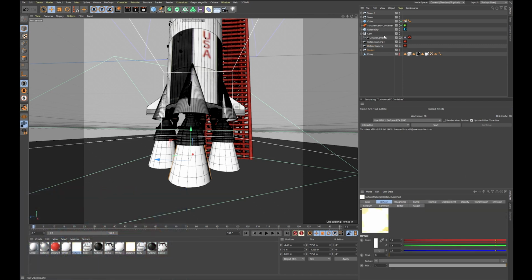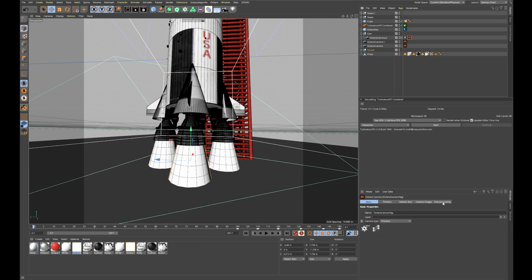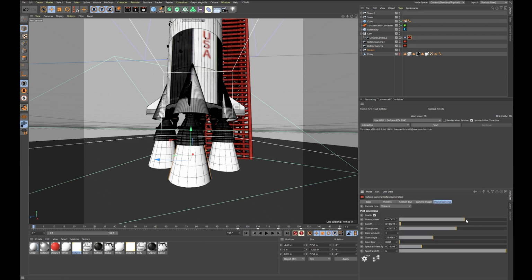And I also went into my camera tag itself, went into post-processing, and added a little bit of bloom on top of it just to really accentuate it with some cutoff. So it's not on top of the rocket or anything else. It's just coming off of those bright parts.